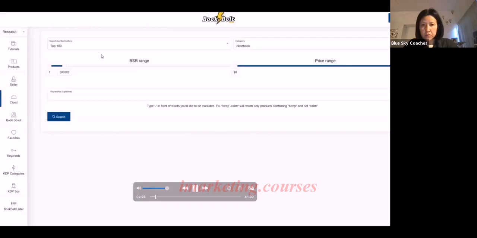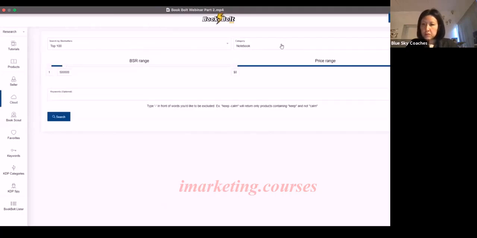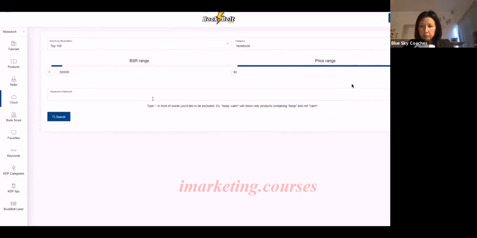You'll be able to search for the best sellers in a specific category with a BSR range and a price range. You can enter in keywords, but for now, I recommend you don't do that. What this module will show us are the best selling low content books in these categories. So what I'll usually do is I'll kick this up to maybe like top 500. I'll kick the sales rank quite high. Maybe that's a little too high, maybe something like that. I want to see everything. I'm going to keep it as notebook for now. I'm going to click on search. This is going to show us the best selling low content books here.